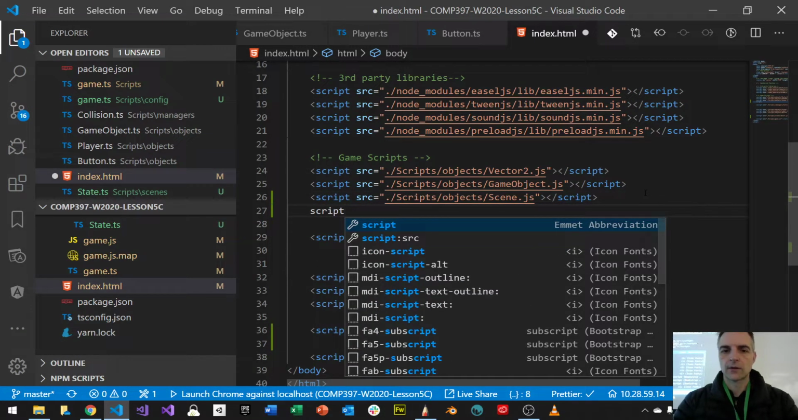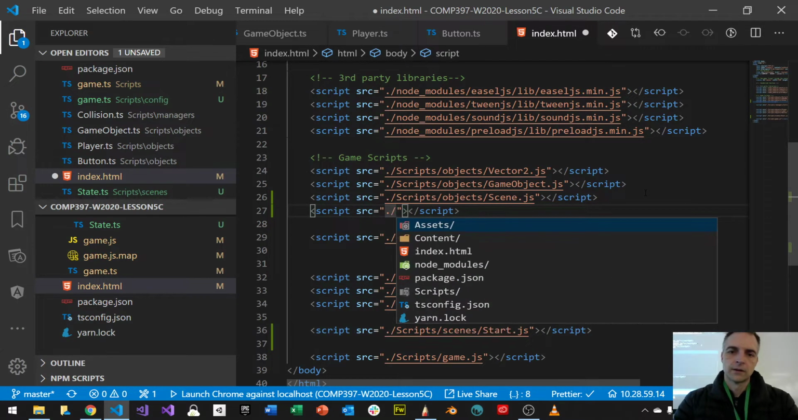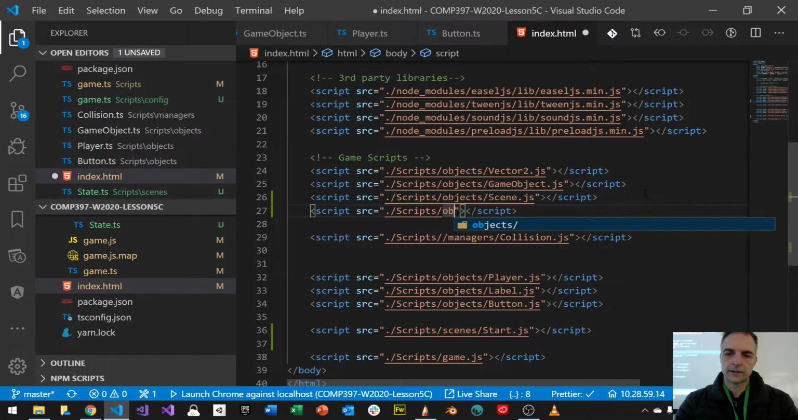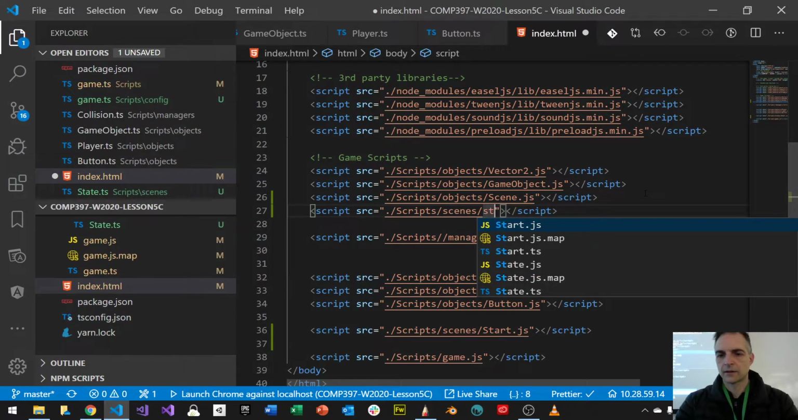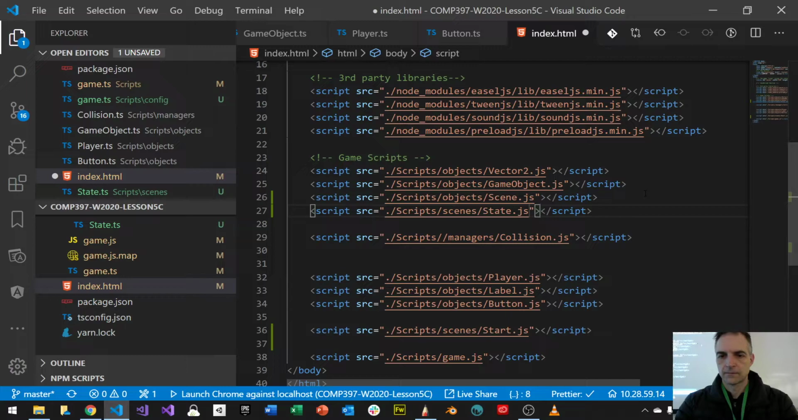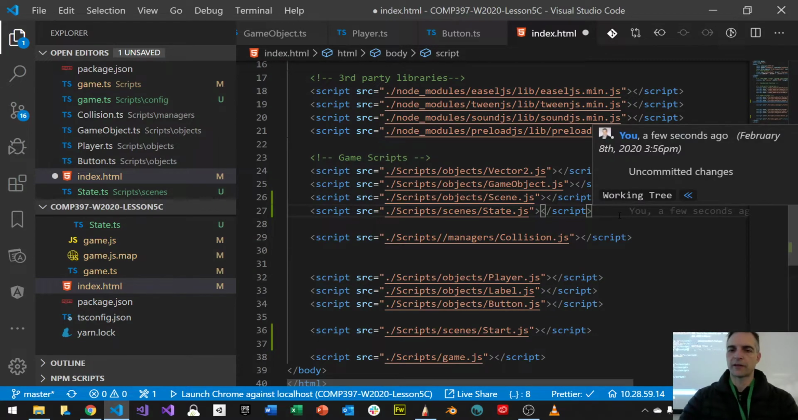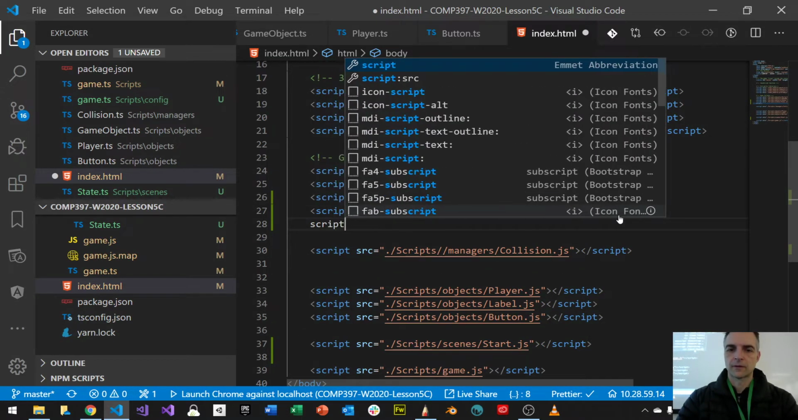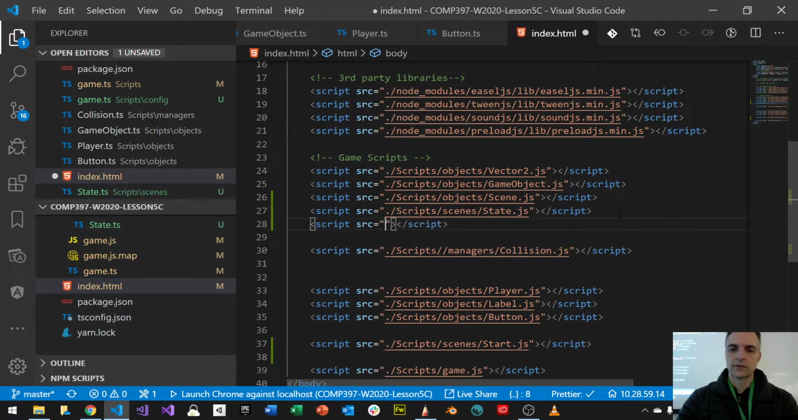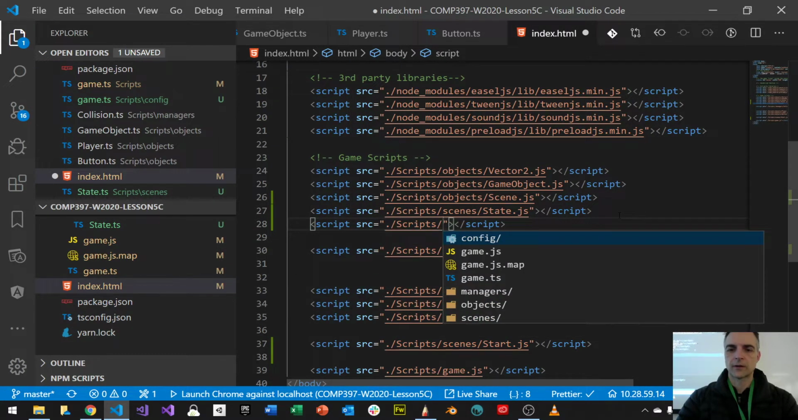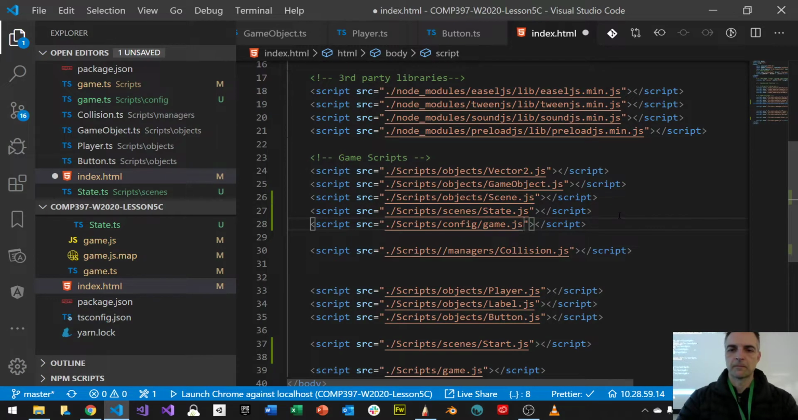So script, source, scripts, and then again it's scenes, and then state. That's in. That's my enum. Okay. Then I have my config. My config needs scene state. It needs it because it detects scene state. So I'm going to put my config up here. So script source dot slash scripts config game. So that's my game config.